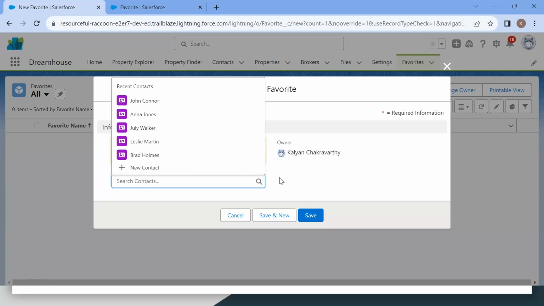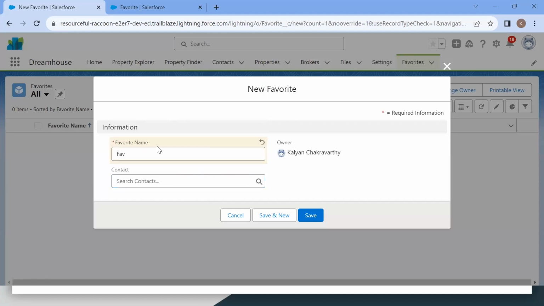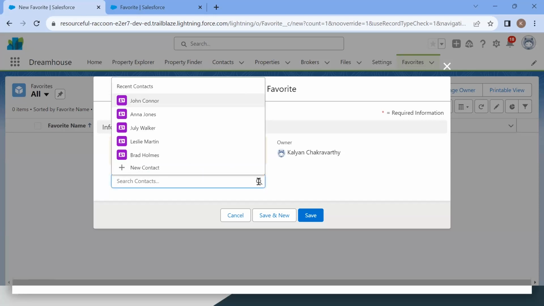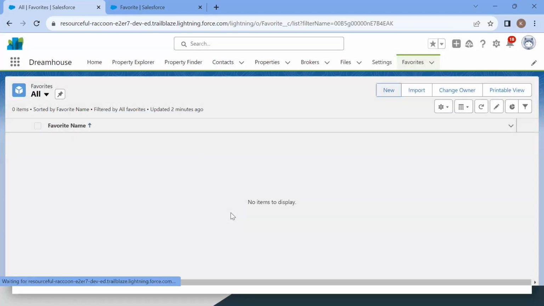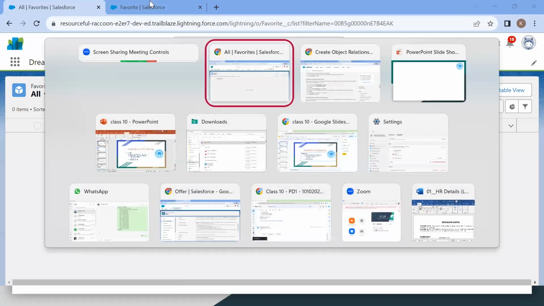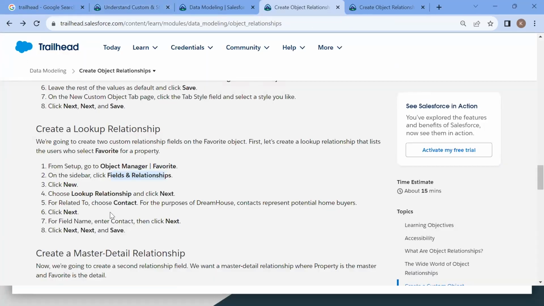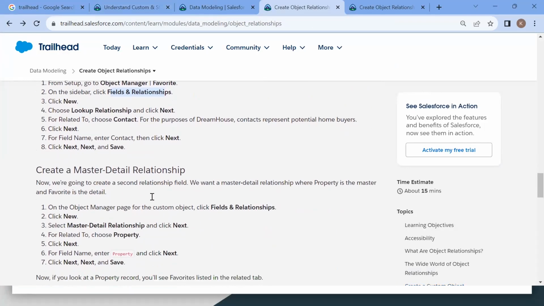So the definition and the explanation is clear for the lookup, right? I'm not creating it. Why I'm not creating, I'll let you know. Is this clear till now? The way we create a lookup relationship and the way it appears on the screen? Okay. Now, coming to part 2, that is nothing but the master detail relationship. Now we are going to do the master detail relationship.